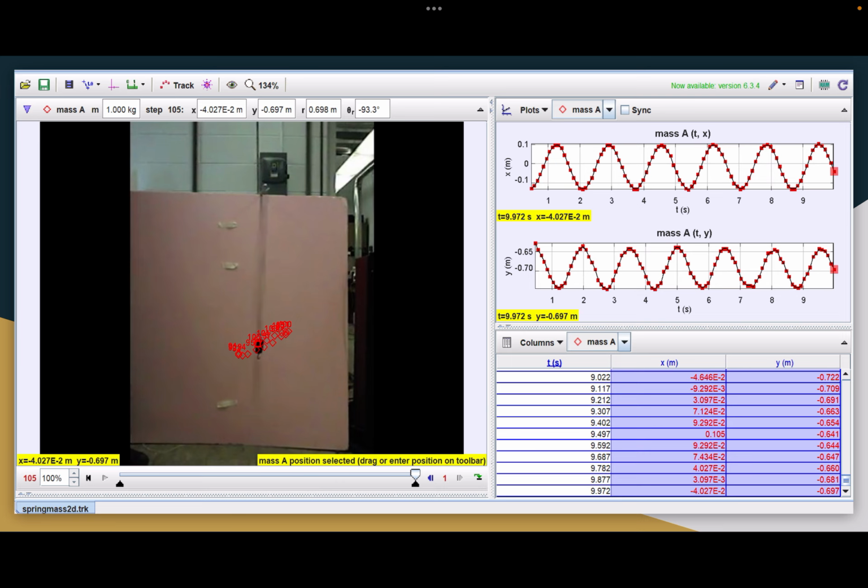So this is an image of Tracker. You can see all the red squares that show the path of the spring, and you can see the X and Y and the time. We only use the X and Y for the Excel.